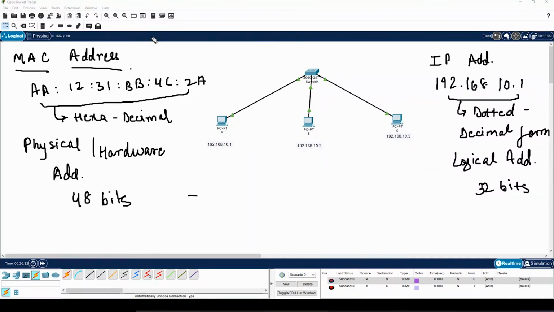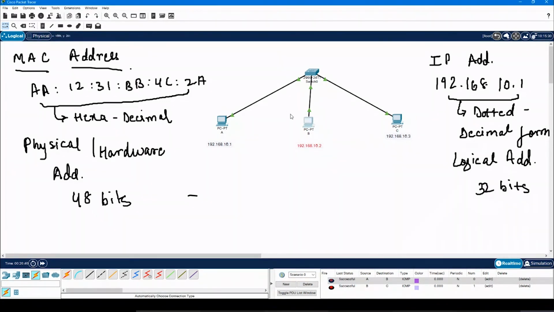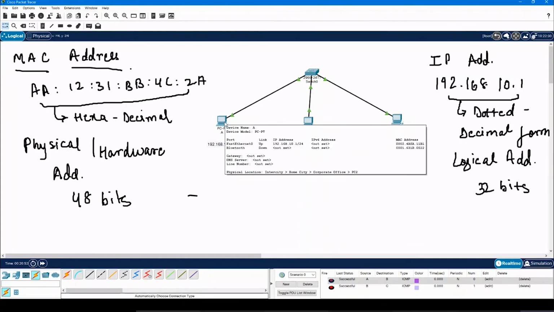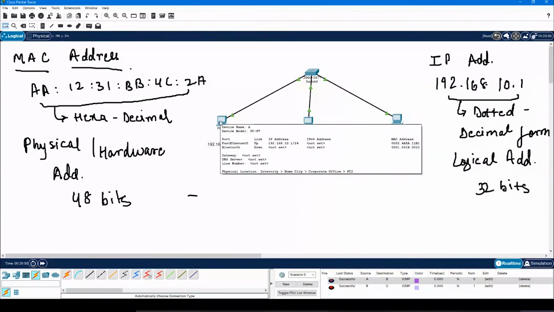So now I have a question for you all. What we did in the last practical, we just changed the IP address from 10.2 to 11.2. Now I have a question. Can we also change the MAC address of a device? So when I hover my mouse on this PC, I want you guys to see on the right, there is a table of MAC address.